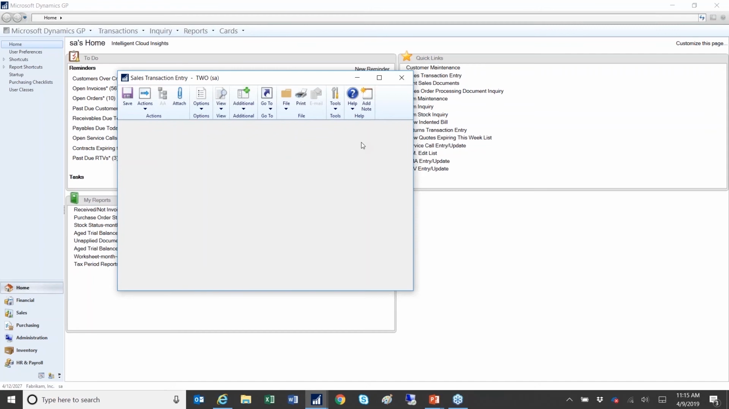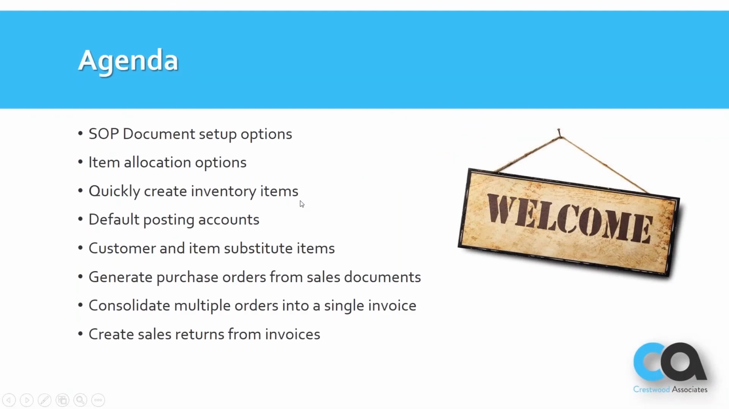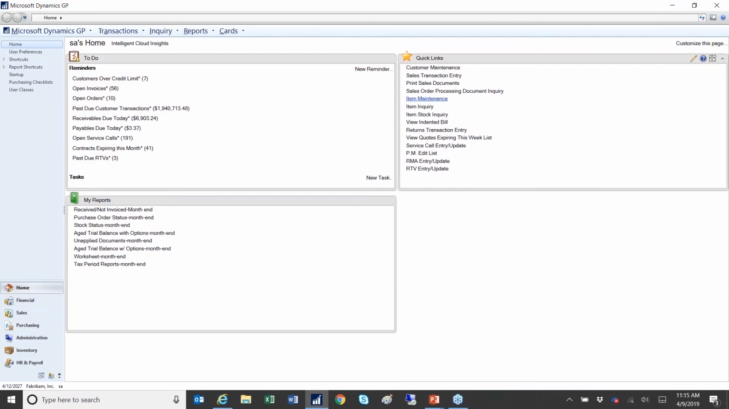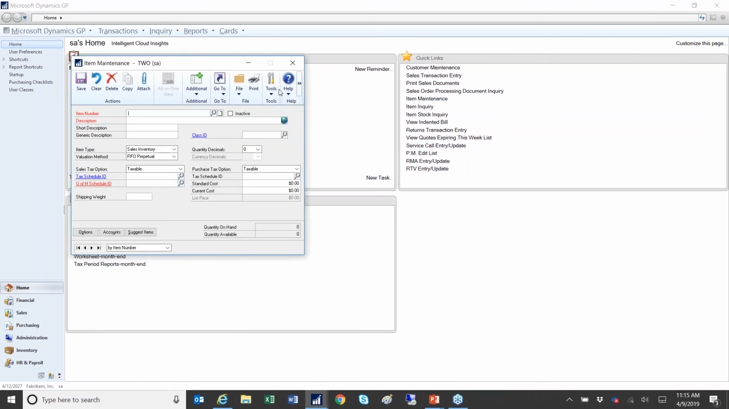Okay. So next we're going to go through how to quickly create an inventory item, and then we'll also look at the default posting accounts and how those affect your transaction posting in the sales transaction entry window. So I'm going to go over to, I have a link here set to my item maintenance window. And what I'm going to do is show you the copy feature, which is definitely the fastest way to create an item.